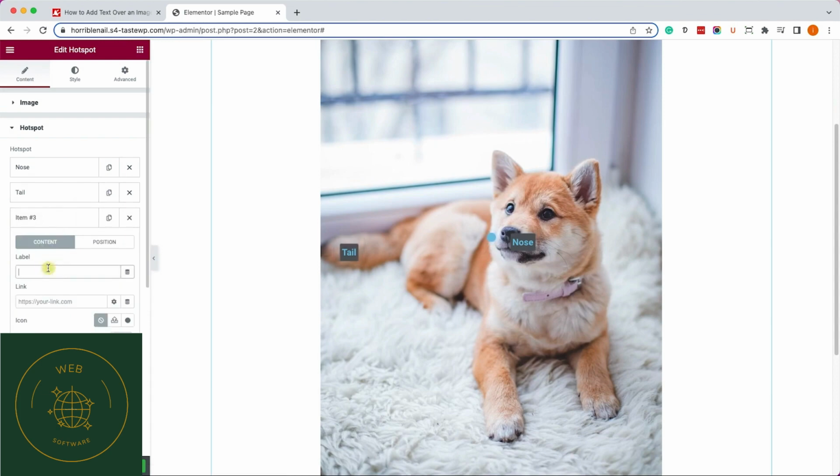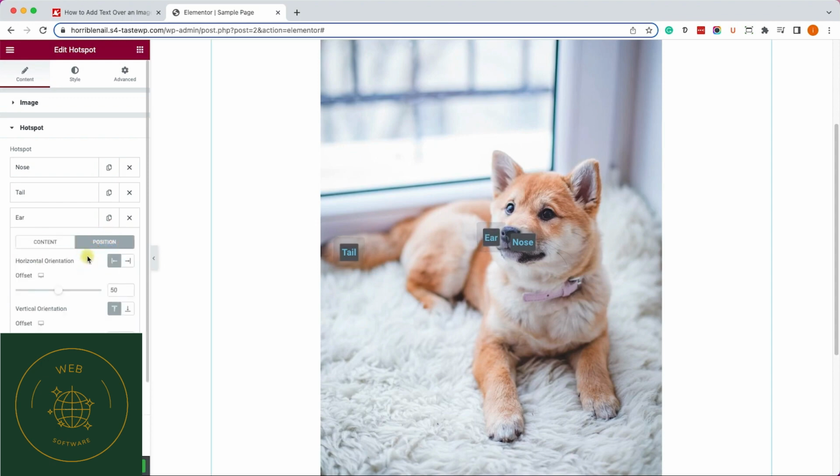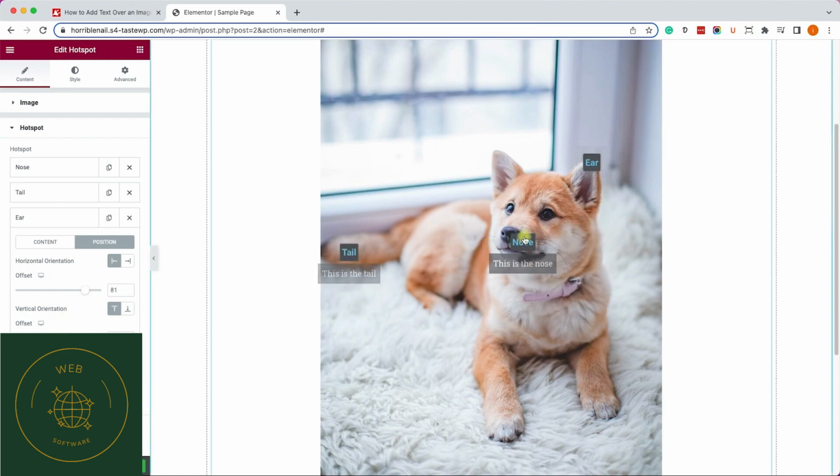Now let's add another one, and this time we'll call it ear. I think you got the gist of it, and move on to the position tab and position it over the right ear. Now of course you can add as many as you want, but this is just an example, and you can see that clicking on the element will display the text.